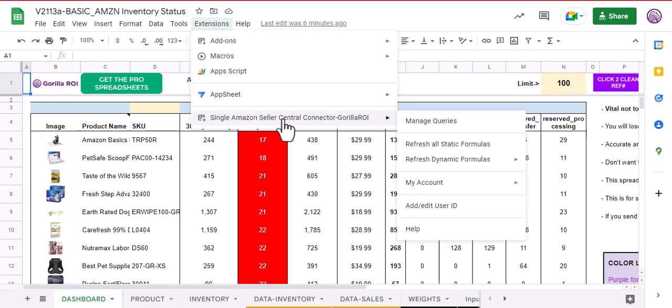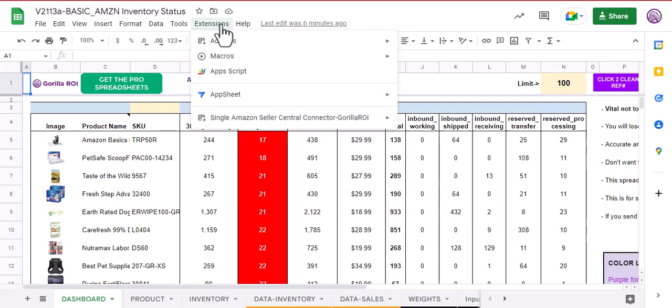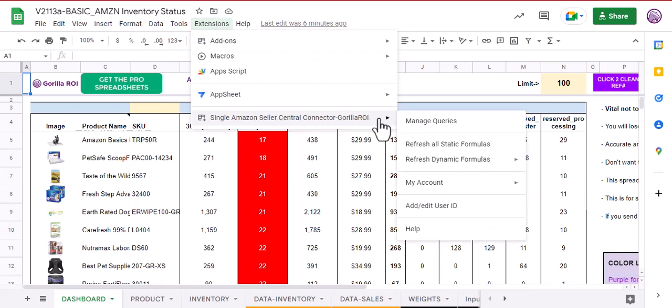Once the add-on is installed, you will see it like this. Now we need to activate the add-on. You will see an option here to use this add-on. Click Use this add-on and then go to Extensions, the add-on, and now you will see Add User ID here.